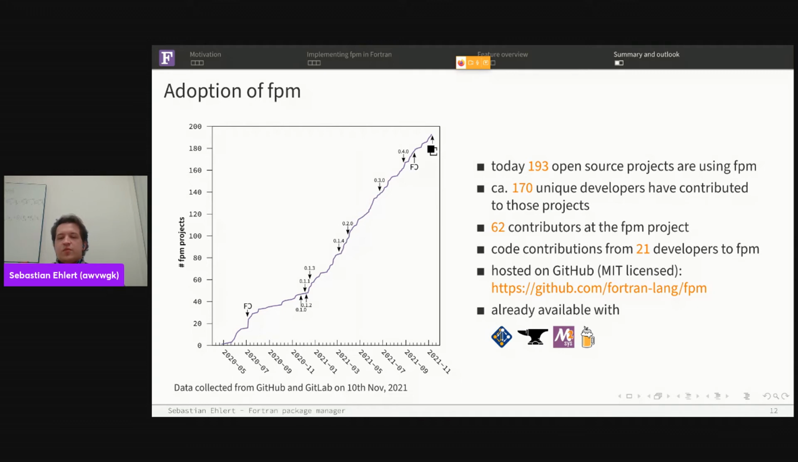already using FPM. I checked most of them, so we're still a pretty small ecosystem that I'm able to check all of them. There are like 170 unique developers who contributed there, so not all from the same person. FPM itself up to now has 62 contributors, and we have code contributions from 21 developers, and we are hosting it on GitHub in an MIT-licensed project.